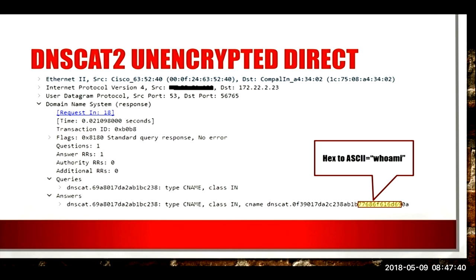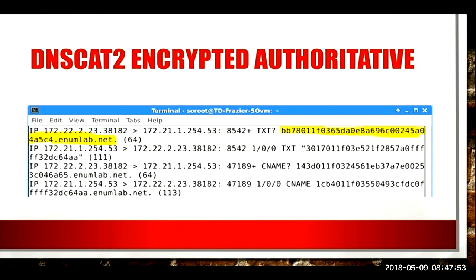Now, DNSCat, by its default configuration, is encrypted. So it's really hard to take that apart. But if you run it unencrypted like I did here, you can take it apart. This is an encrypted authoritative connection. Take a second to look at that.